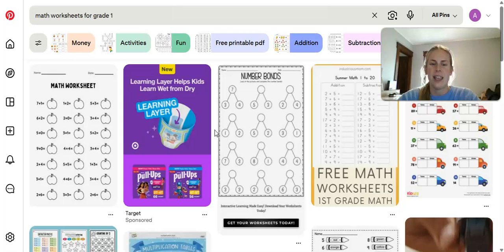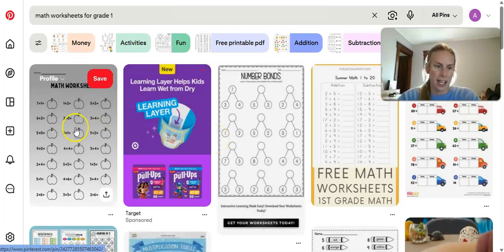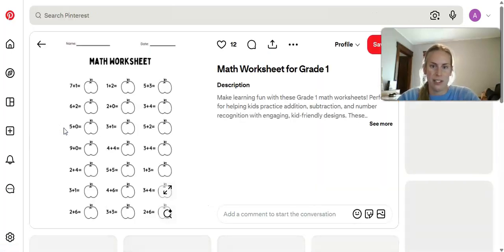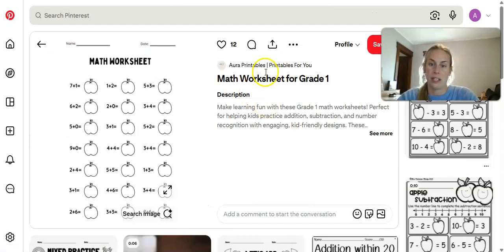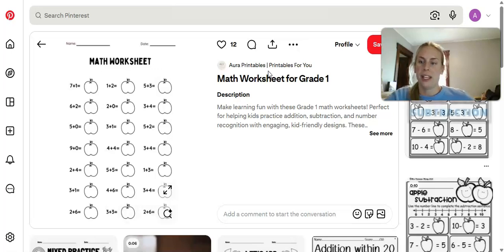The only thing I will say is that not all of these resources are free. A lot of the times if you click on the resource, it'll take you to, oh, this one looks like it is free, but it'll take you to an Etsy page or a Teachers Pay Teachers page. So that's just something to be mindful about. Not everything that you find will be free.